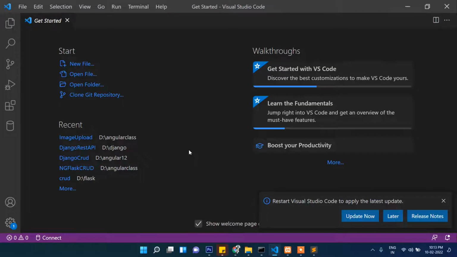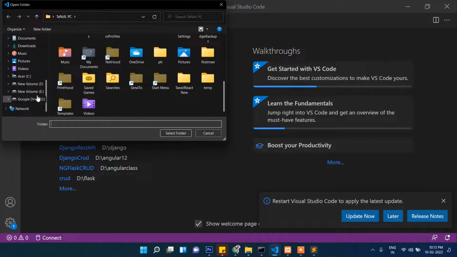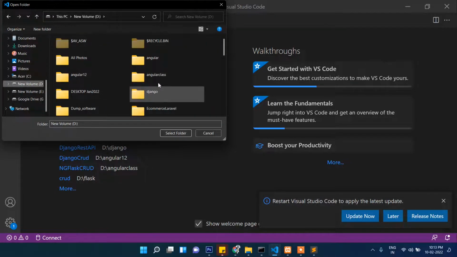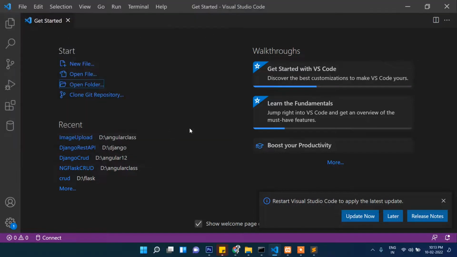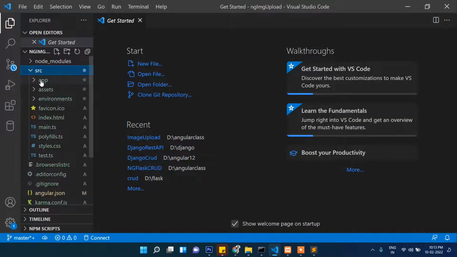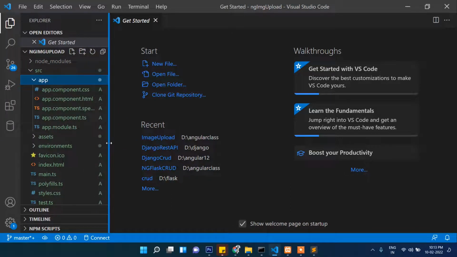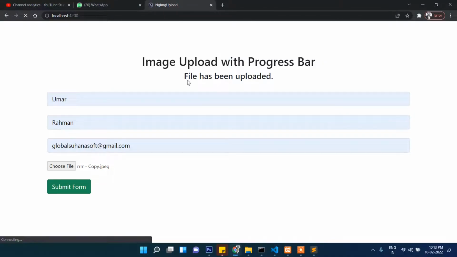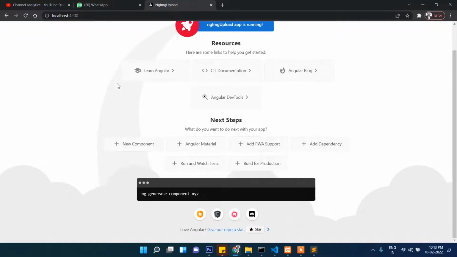In the meantime, let's open that folder. That folder is in my D drive, Angular classes. This one is our application. Now click on this src, and here we will create a service as well as a component. But before that, let's see whether our application started or not. Let's go here, refresh, and you can see our newly installed application has now started.